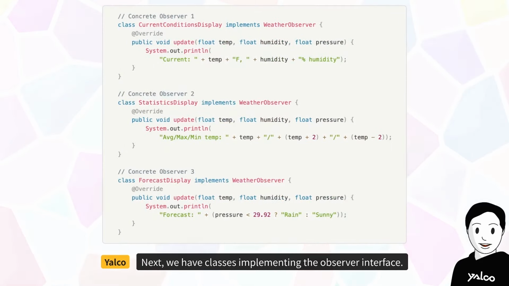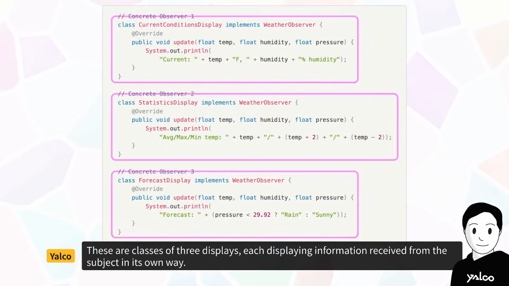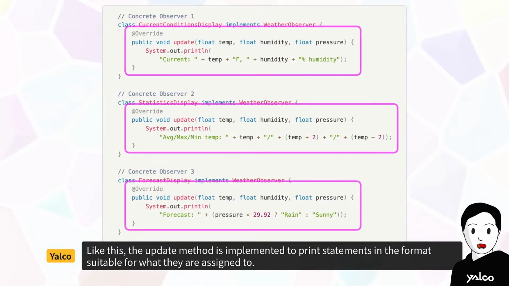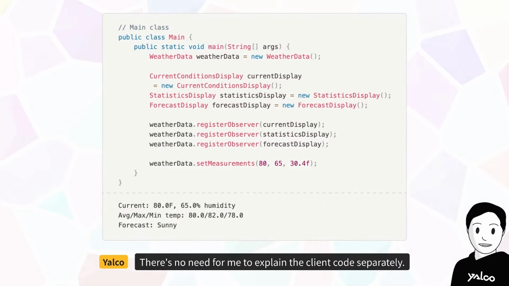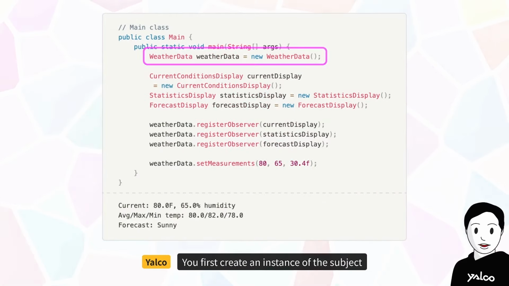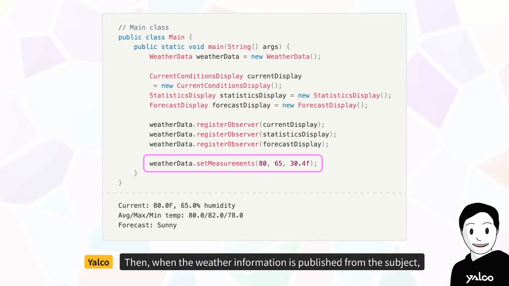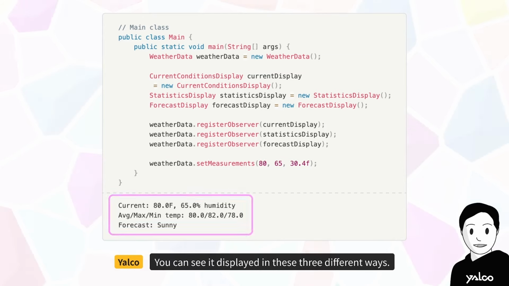Next, we have classes implementing the observer interface. These are classes of 3 displays, each displaying information received from the subject in its own way. Like this, the update method is implemented to print statements in the format suitable for what they are assigned to. There's no need for me to explain the client code separately. You first create an instance of the subject and register instances of the 3 observers with the subject. Then, when the weather information is published from the subject, you can see it displayed in these 3 different ways.